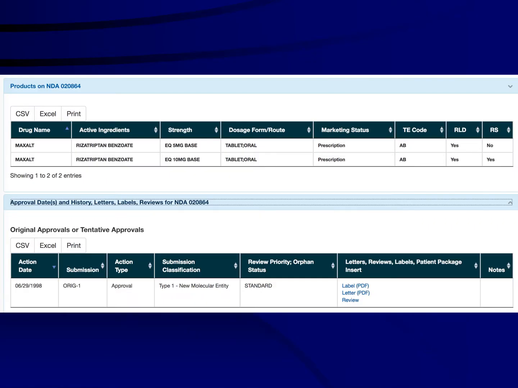So what comes up is Maxalt, and you can see the active ingredient is rizatriptan. You can see the strength there as 5 milligrams or 10 milligrams. You can see the dosage form. It comes in a tablet. It's oral. The legend, which means it's a prescription drug. You can see the generic code, which is the Orange Book code, which is AB rated.